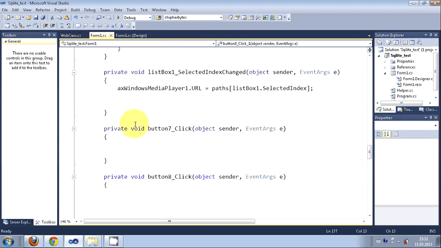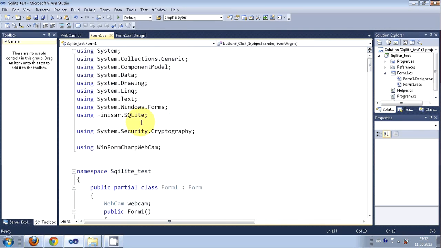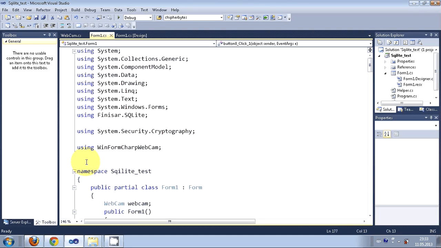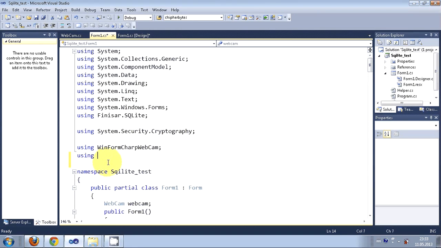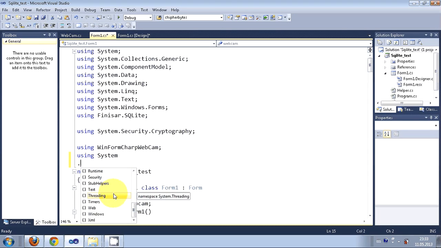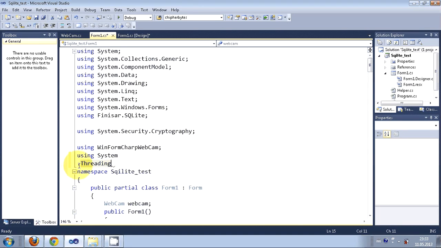First of all, we need to go to the top, and if you don't have the namespace threading, you need to write it above your code. So here write using System.Threading here.